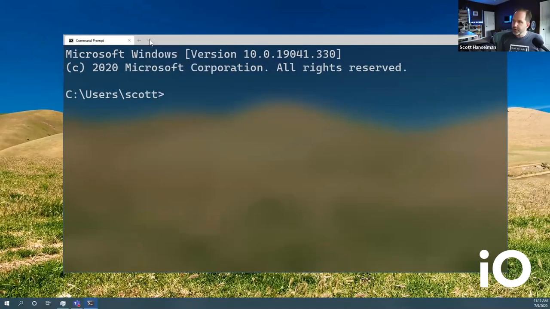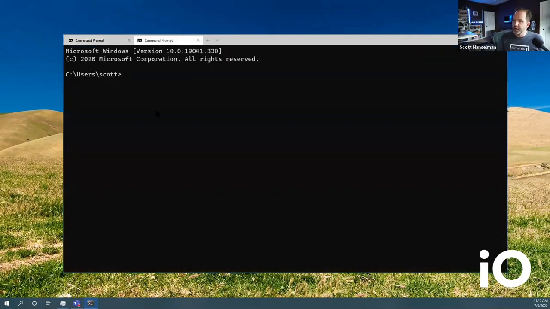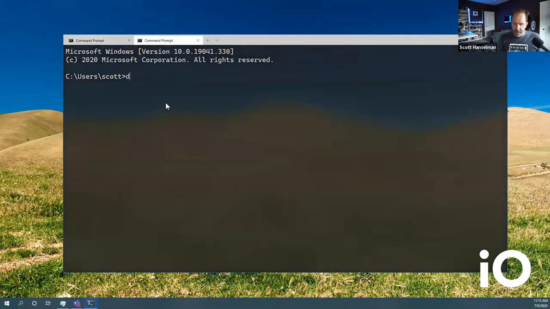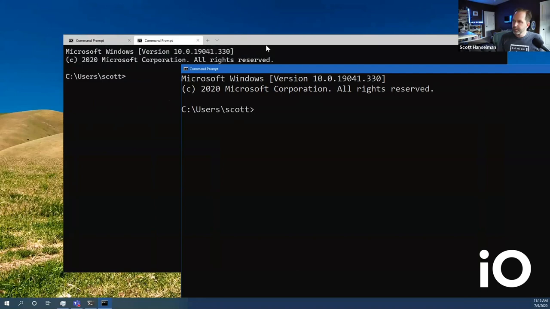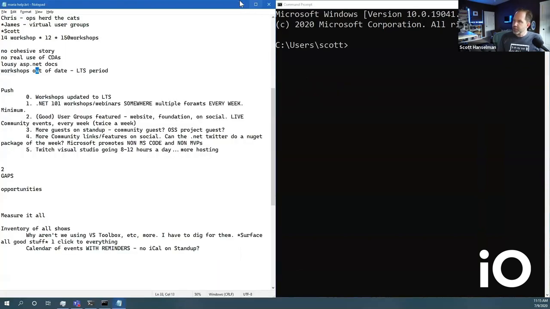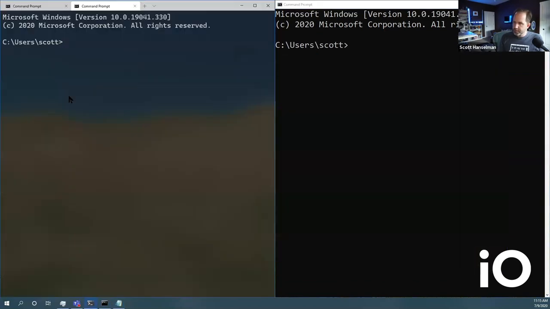Now note, I can still open up the command prompt, but I'm trying to juxtapose the difference between the thing that drew the Chrome on the right and the shell, which is different.